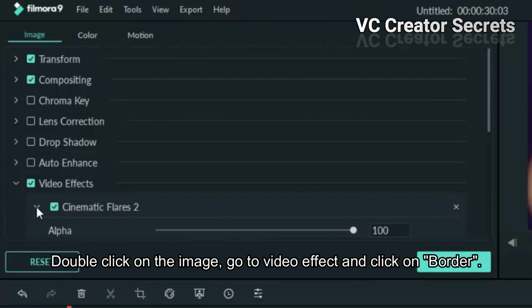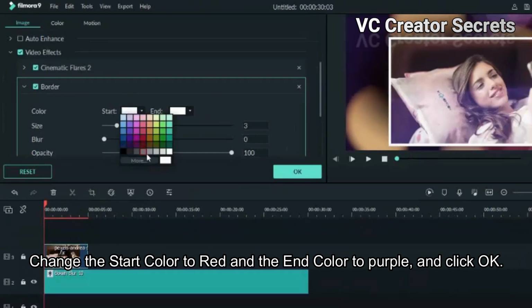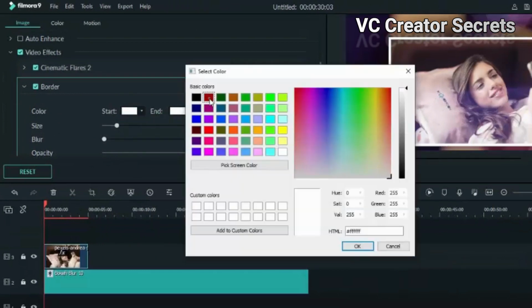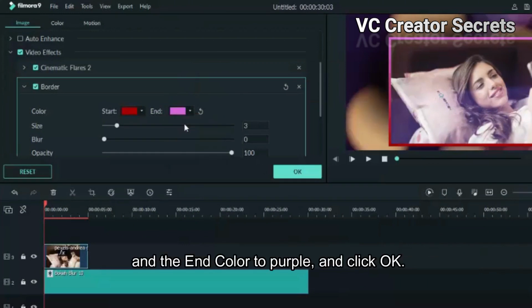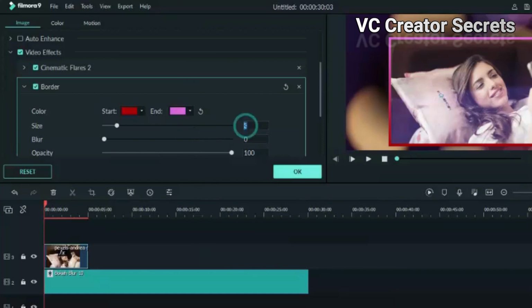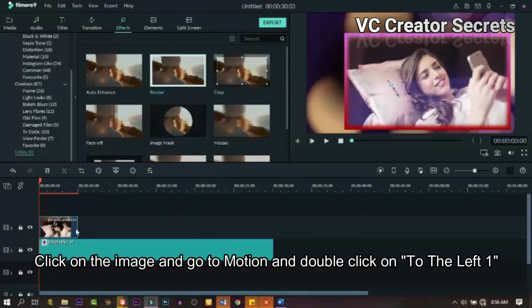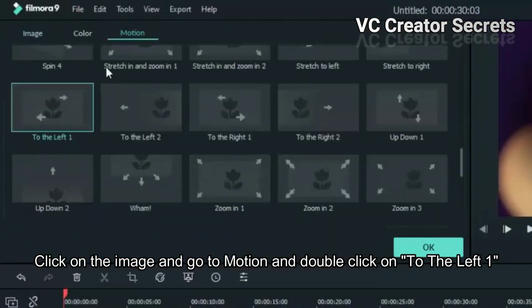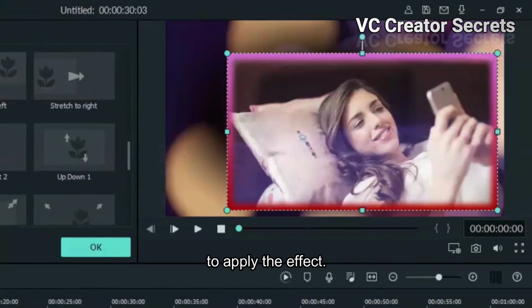Double click on the image, go to video effects and click on border. Change the start color to red and the end color to purple and click OK. Click on the image and go to motion and double click on the left one to apply the effect.